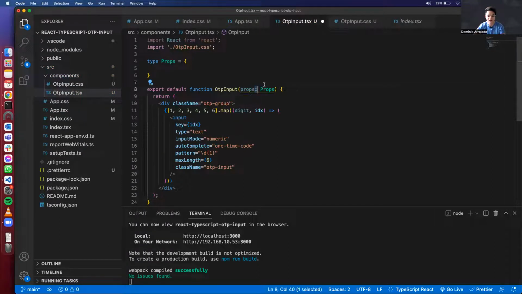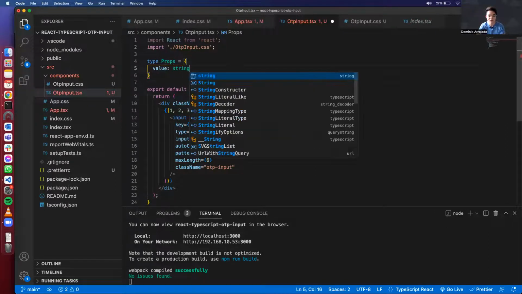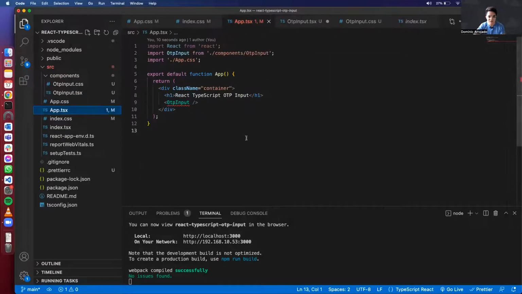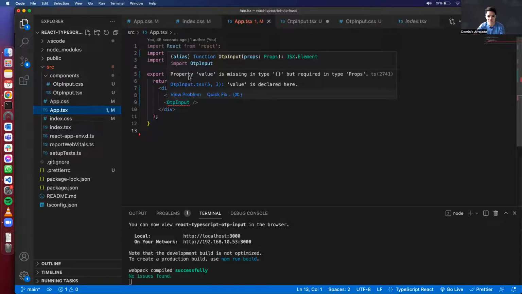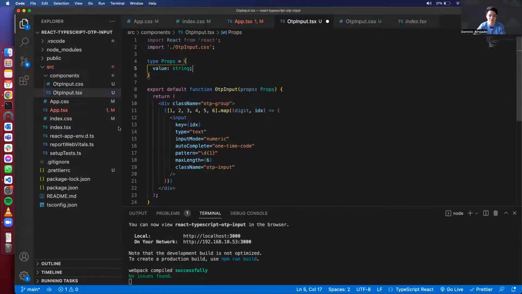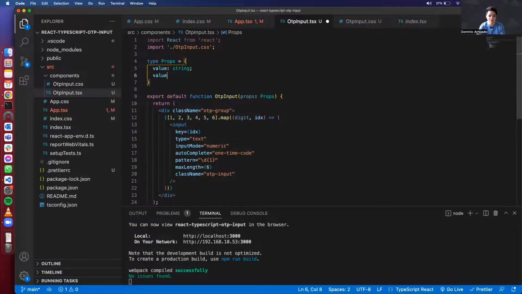So you add a colon props, and what does this props contain, or what should it accept? It should accept a value. This will be a string. If we didn't pass anything, you can see that TypeScript is already doing its work. It's saying that value is missing in the props. That's why TypeScript is really helpful in catching bugs early on. So we'll worry about it later.